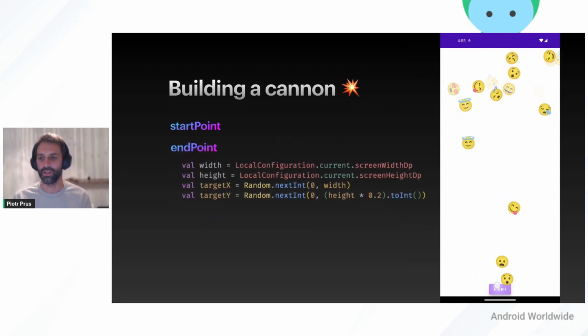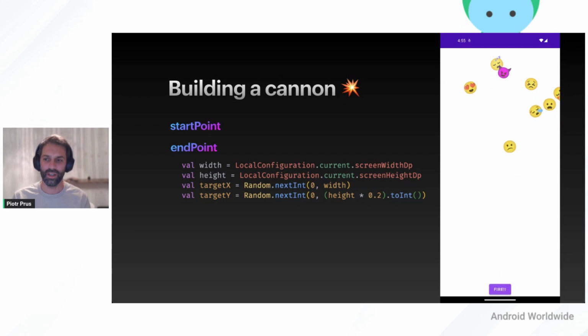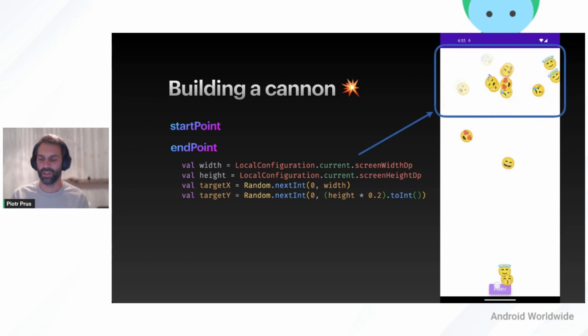The endpoint for each emoji lands somewhere at the top of the screen, where I'm also using the local configuration. This time I need the screen width and screen height, and I'm randomizing an int from 0 to maximum width, so the full width of my screen, and also randomizing my target y, which is from 0 to 20% of height. So every emoji ends its journey somewhere here.